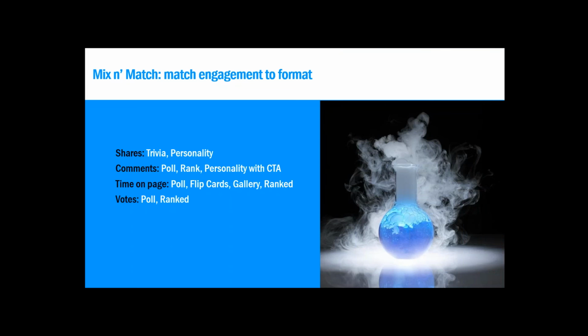So after we talked a lot about engagement and different formats, we get asked a lot, how do I match the right engagement to the right format to the engagement that I want to get? So once you define the kind of engagement that you expect, we have recommendations for you on how to find the right format to create that engagement.